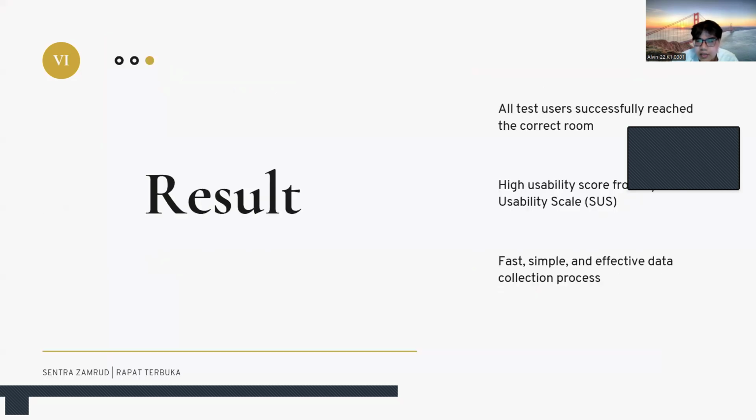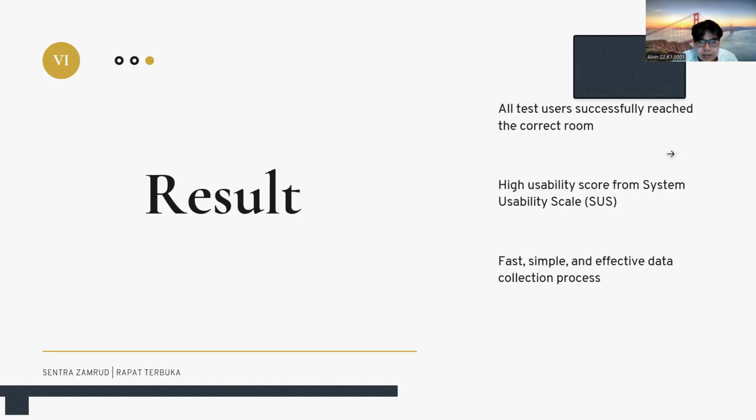This is the result. All tests successfully reached the correct room. High usability score from users, using the System Usability Scale, or SUS. Fast, simple, and effective data collection process. The results were very good. All users could find the correct room using the app, and the tool received a high usability score using the System Usability Scale. And most importantly, it was easy and fast to collect map data using a phone.